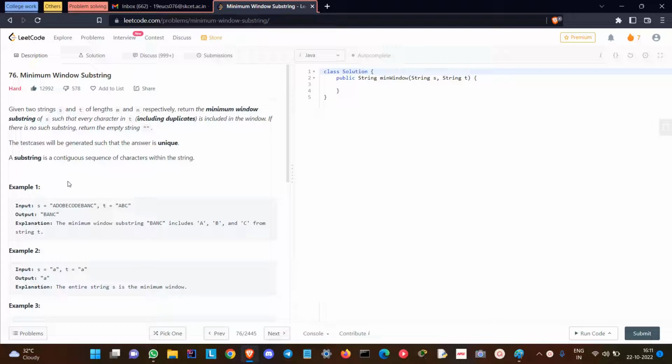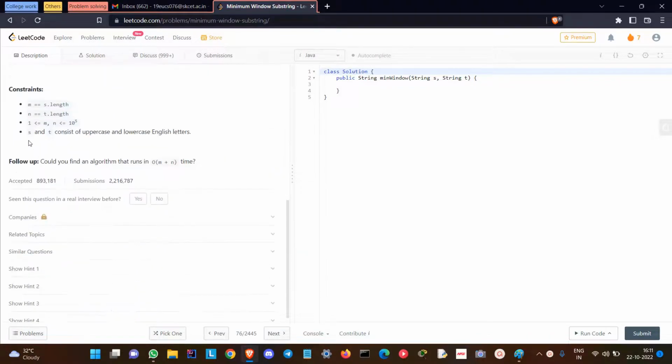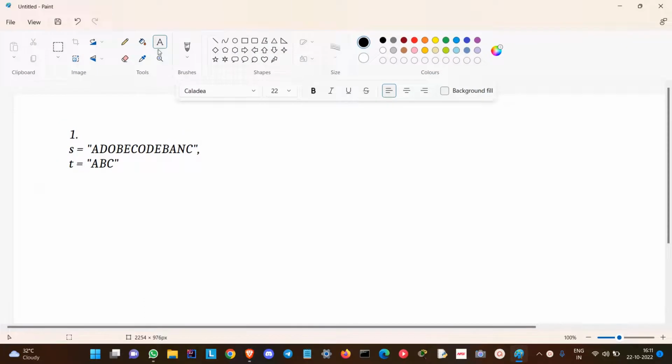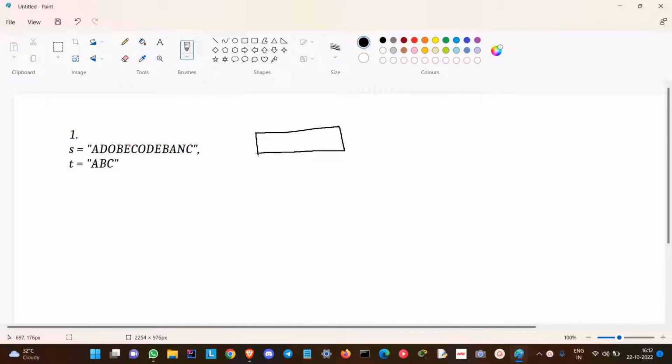So this is the given problem statement, and they have given that s and t will consist of uppercase and lowercase characters. So let's dive into the approach. We have considered the first case given in the question. The approach we are going to use is, we'll take every window in the given string and check whether the window contains all the characters in the string t or not.